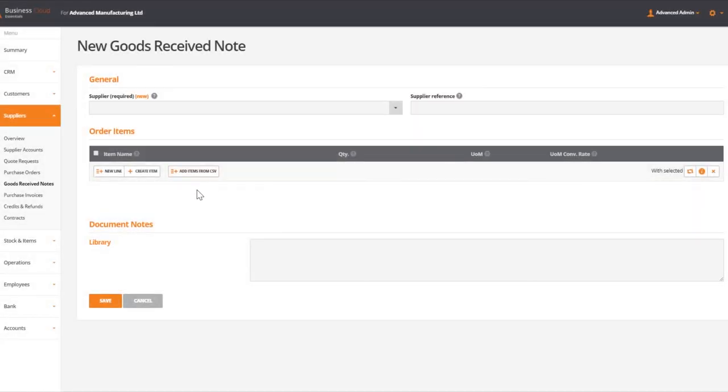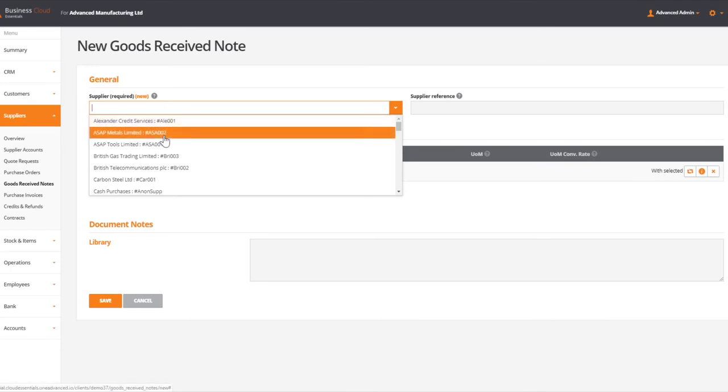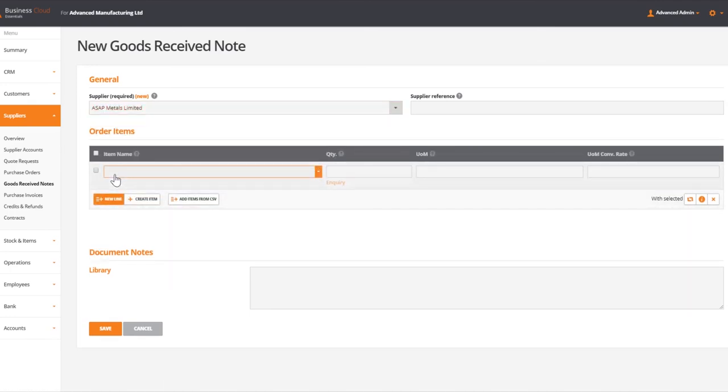We can also choose to proceed without an order if we can't find these particular details, giving the user the flexibility to cope with any quirks or foibles that might come about in the goods receipting process. Streamline your goods receipting process with Business Cloud Essentials.